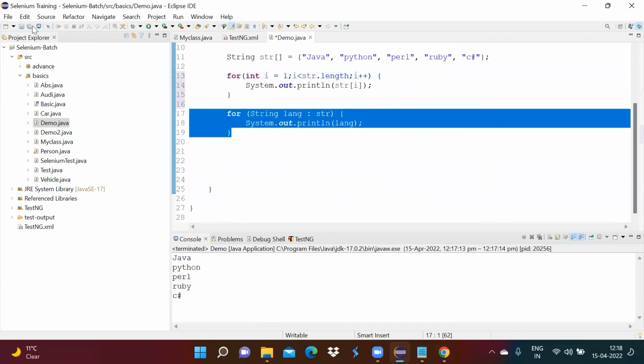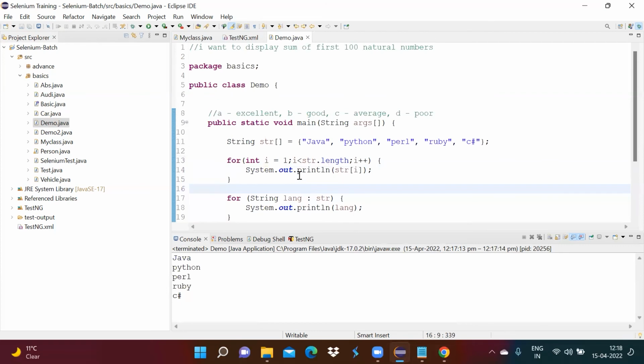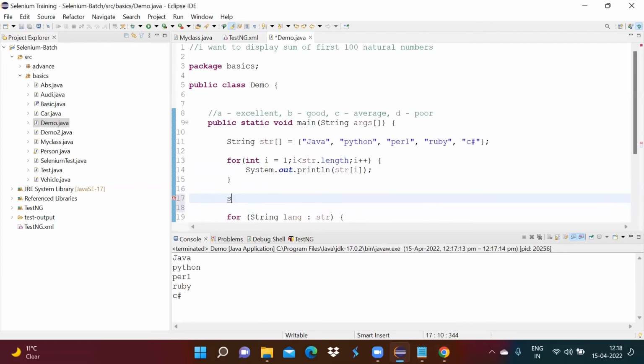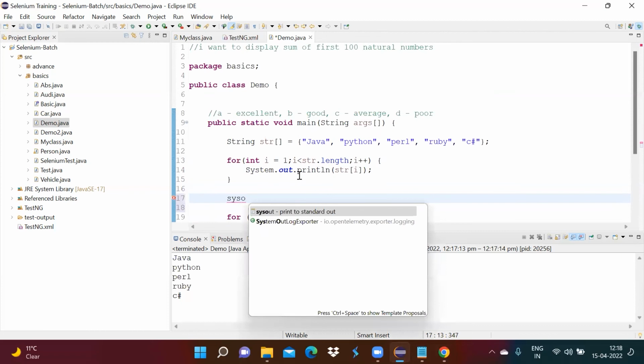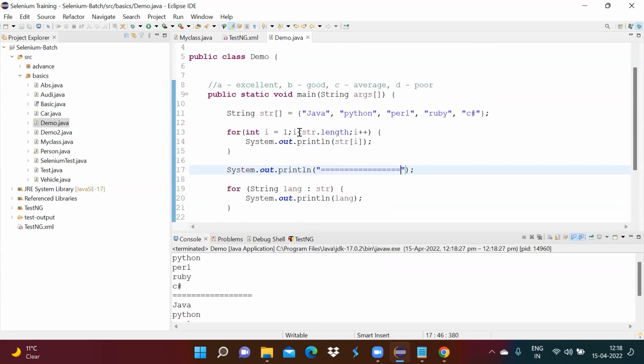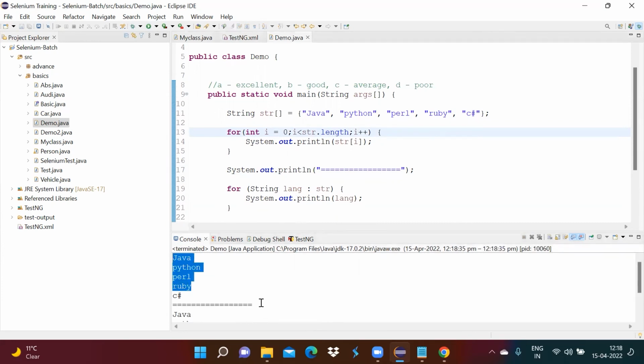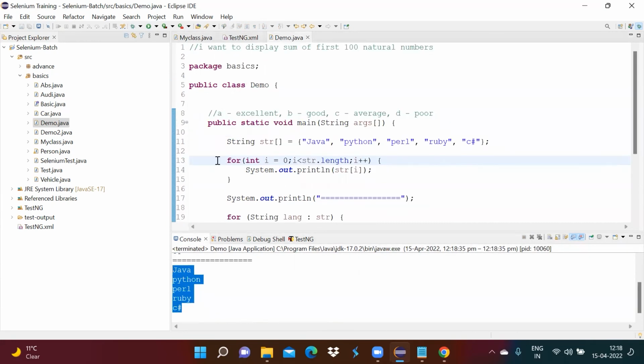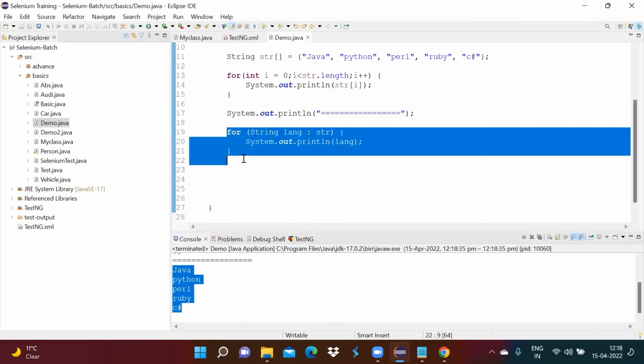So if I write like this, system out, so why is Java not printed? Okay, I will have to start from 0. Yeah. So the output of both are same. Okay, so I can use this loop also. I can use enhanced for loop also.